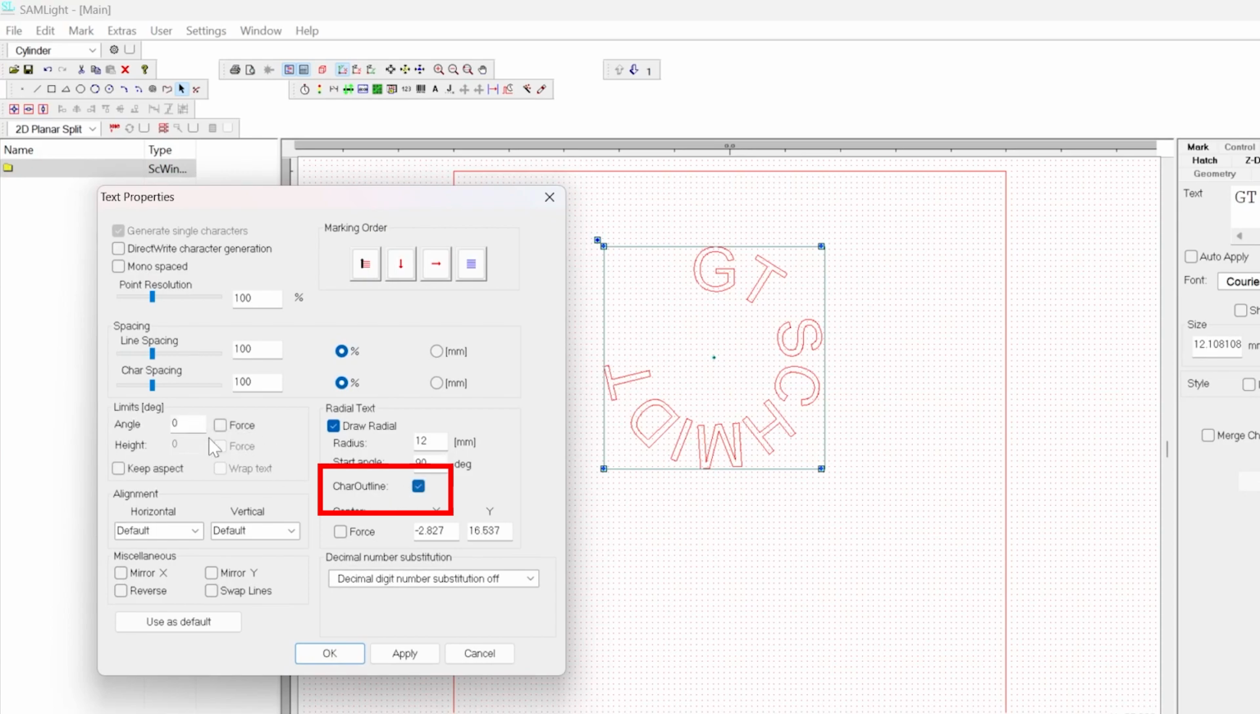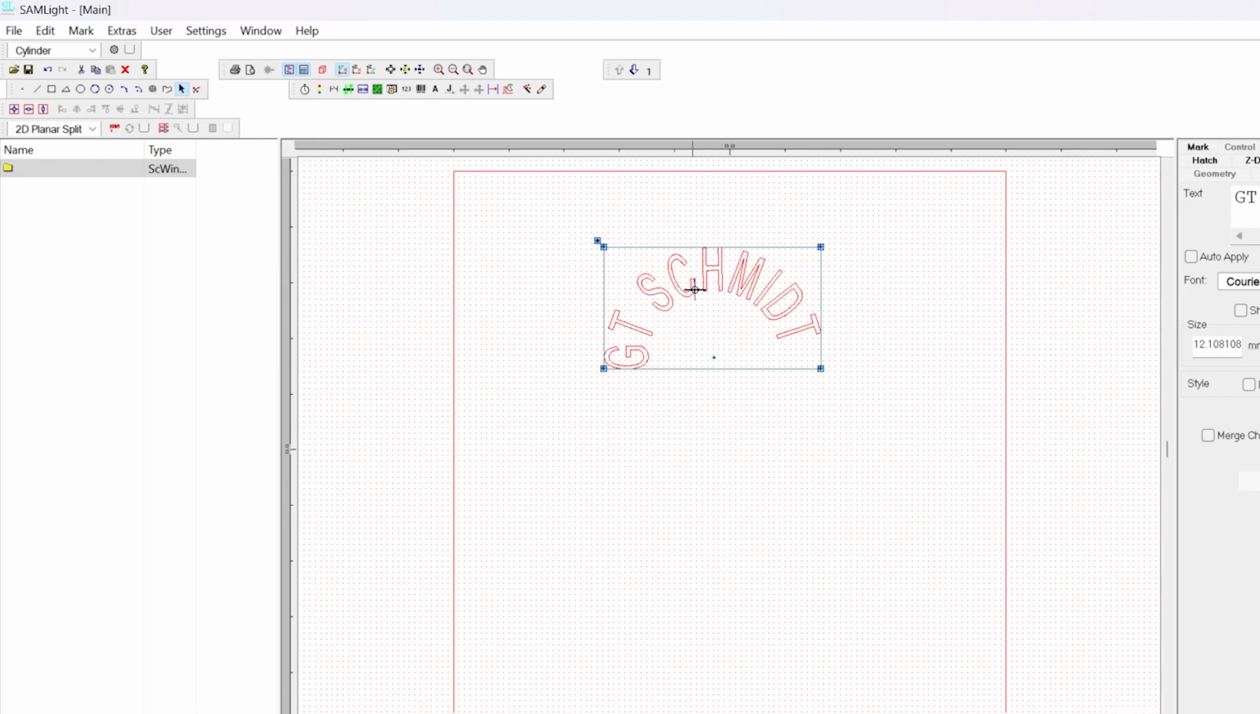If the character outline box is checked, the length setting in the limits section will change to angle. You can then enter a value here to set a limit of how far along the circle the text will go. At 360 degrees, the text will make use of the full circle. But if we were to enter 180 degrees, we would limit the text to the first 180 degrees of the circle.